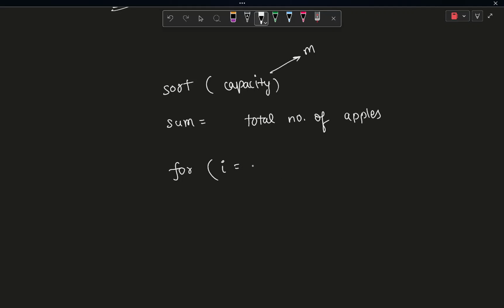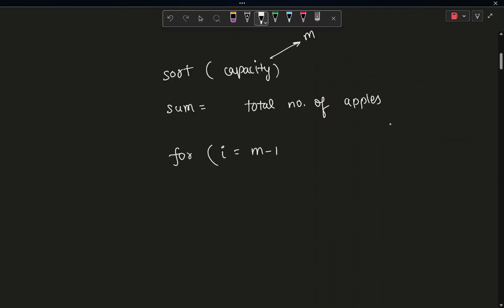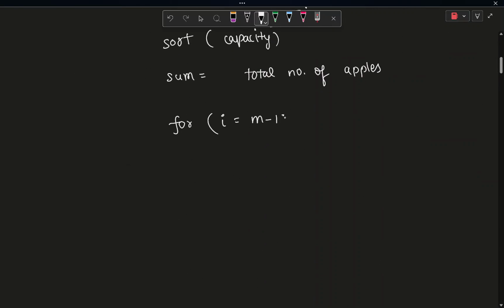Then I can just start from m minus 1 since I want to start from the largest one. I want to pick up the largest box first. So I can just have a for loop from the back going till the front, and just say here sum minus equal to capacity of i, basically just reducing. Or maybe you can just have some if else conditions.